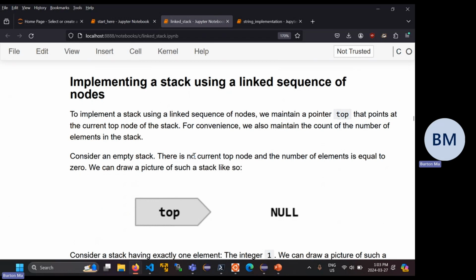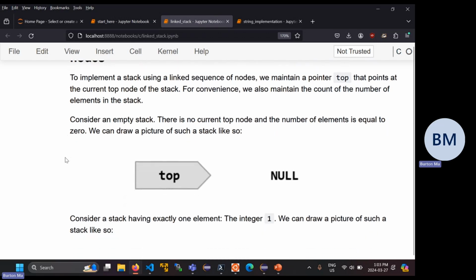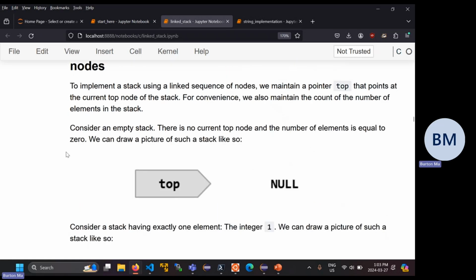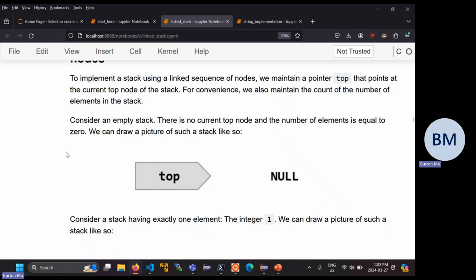Okay, so how do you implement a stack if you're going to use a linked sequence of nodes? Well, it turns out it's not terribly hard. And if you've taken 124, you more or less know how to do this already because we've done it. You should have done it in 124, unless you took it in the summer, in which case you probably didn't. So to implement a stack using nodes, all that you're going to do is keep a pointer to the top node. You might also want to keep the number of nodes in the sequence, so you know how many elements are in the stack.